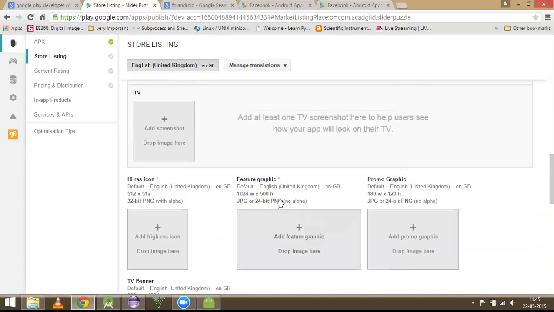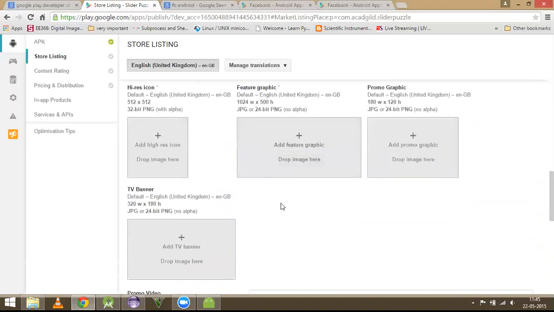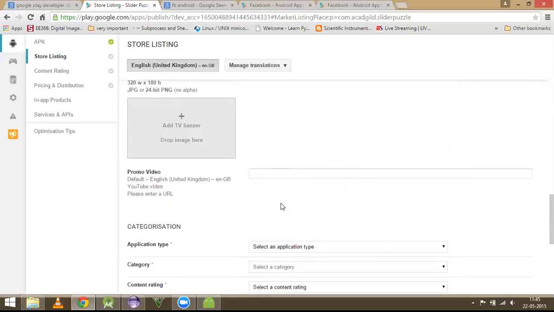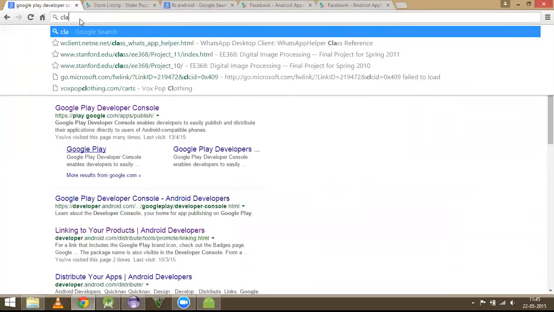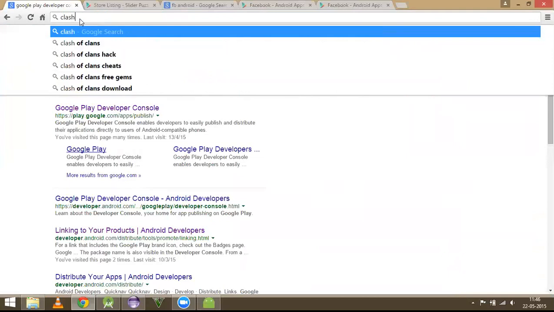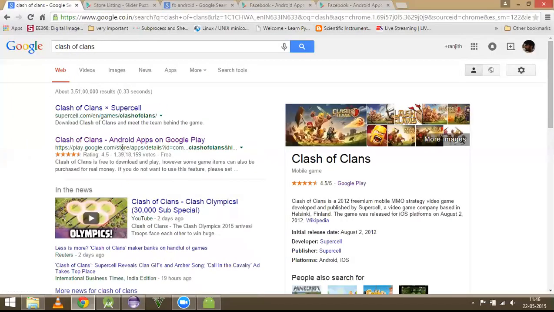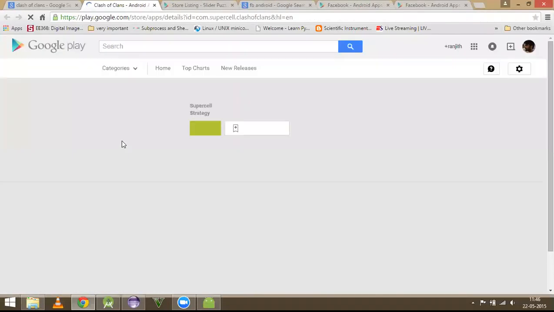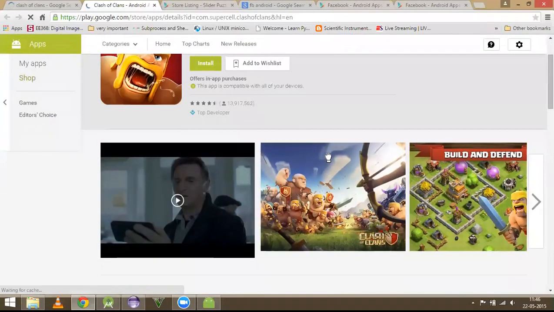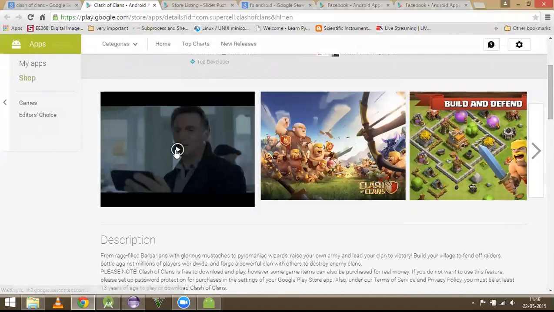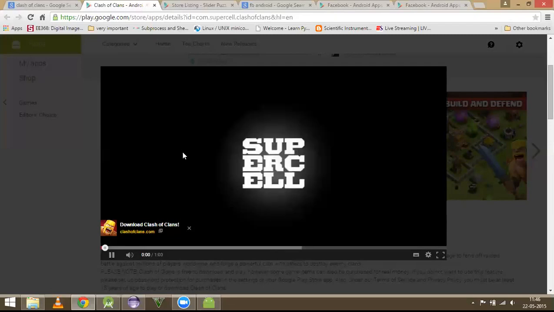You can give a video to your application. Like that Clash of Clans, this is a video. All those bigger applications will have their videos, right? If you want, you can just see here, your favorite app itself, Clash of Clans. And you have the promo video here, correct? Yes, sir. So in the same way, you can also create a promo video for your app.